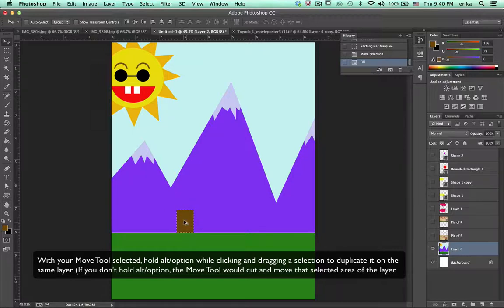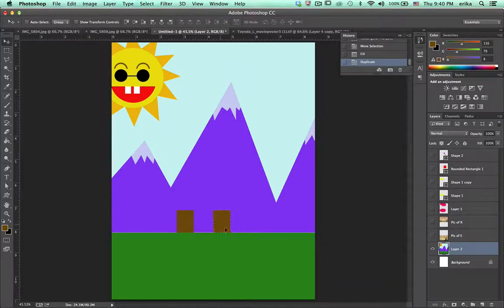But if I hold Option, remember it duplicates it, and it's going to keep it actually on the same layer this time because it's a selection. So before it copied it to a new layer, this time it copied it on the same layer.